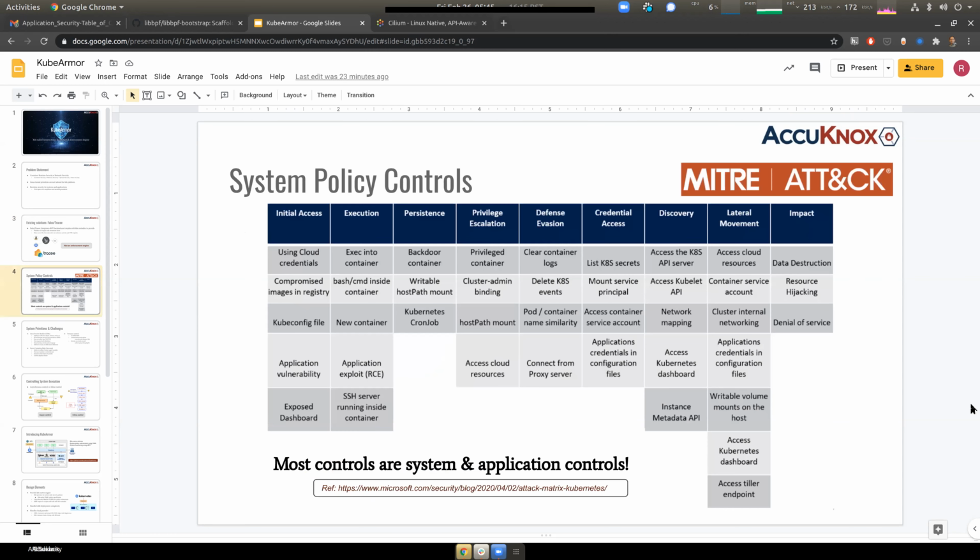Now, I'm going to take a moment to talk about system policy controls. This is the MITRE ATT&CK framework, and here I want to just highlight that there are a lot of aspects which are basically system related. Of course, there are network related aspects, and some of the aspects could be covered by network as well as data security as well as system security. But there are a lot of aspects.